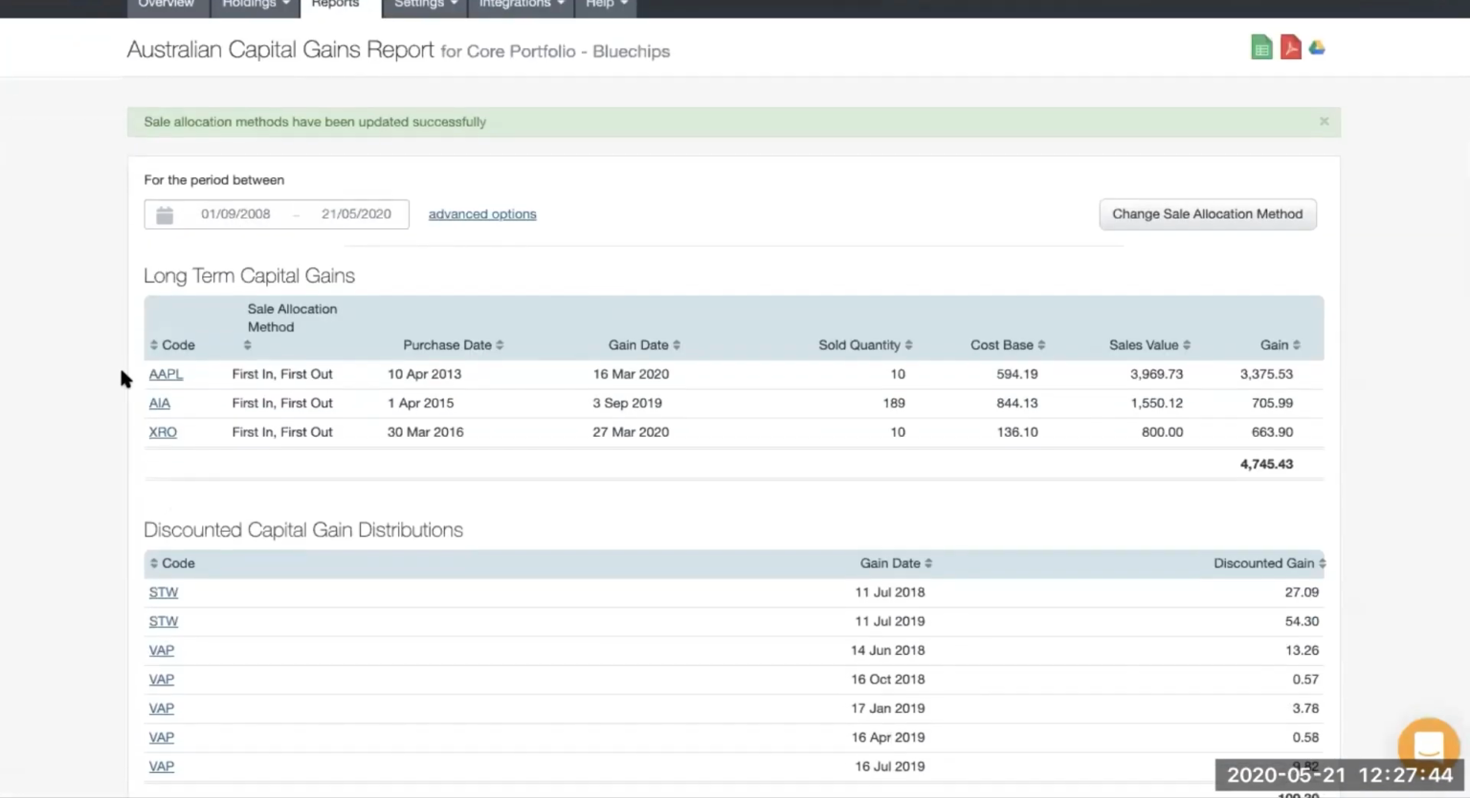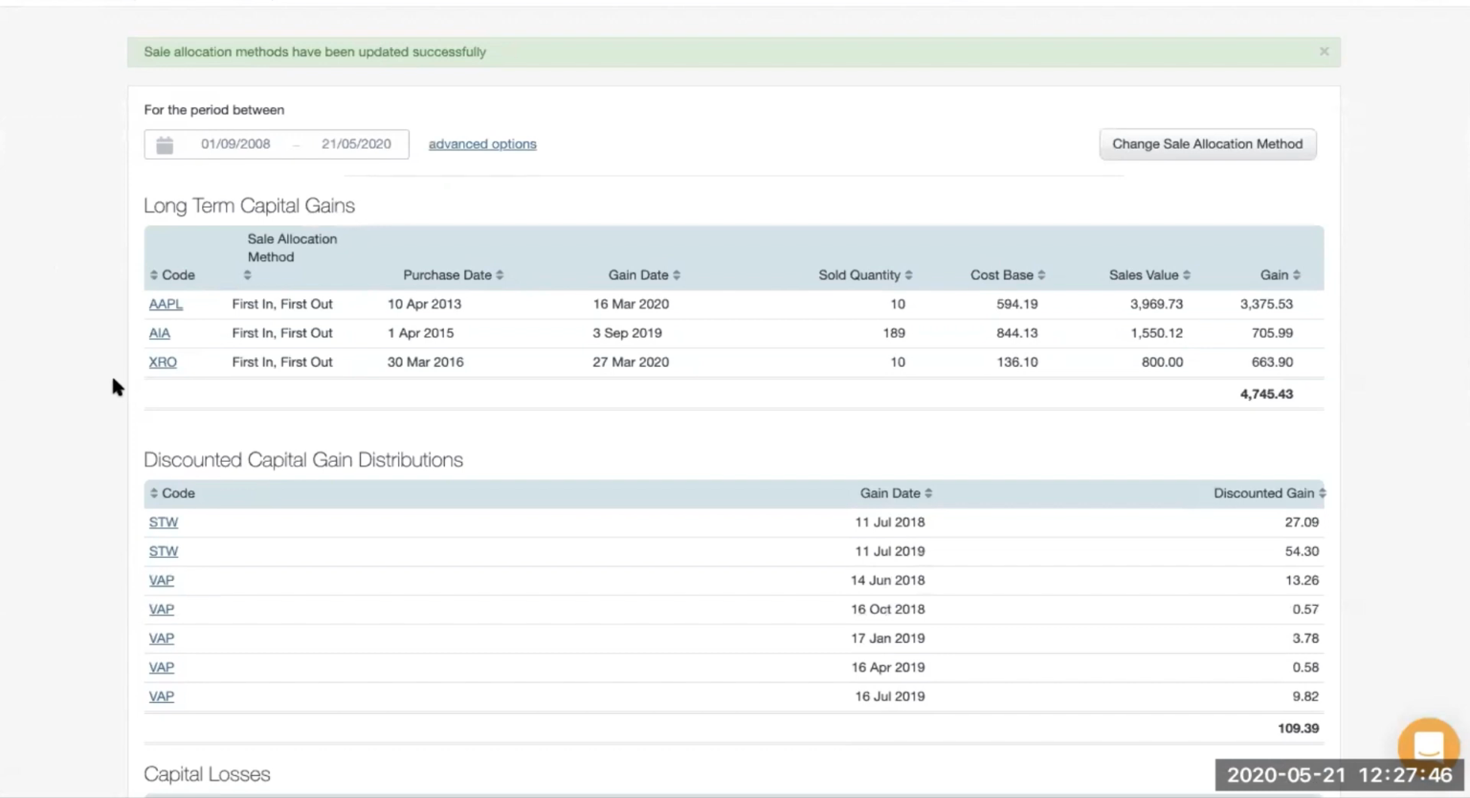You can now see that my zero has gone from a short-term capital gain to a long-term capital gain because Sharesight has automatically found those older units of zero that I've held. You can see the purchase date here dating back to 2016, the gain date, and again, a bigger gain, right? So I'd encourage you to spend some time playing with the sale allocation methodology, which can give you quite a different return and may indeed reduce the tax bill at the end of the day.